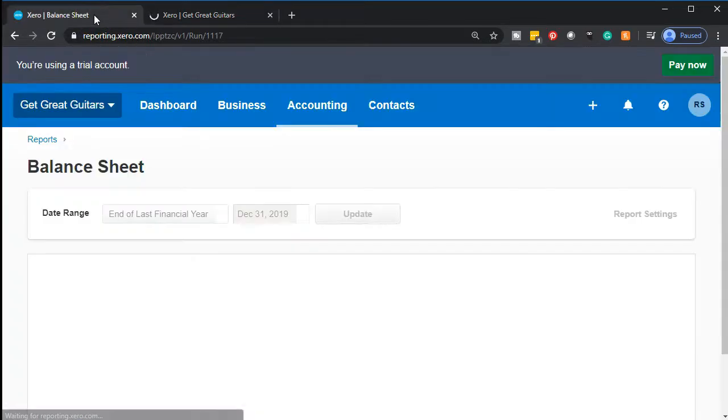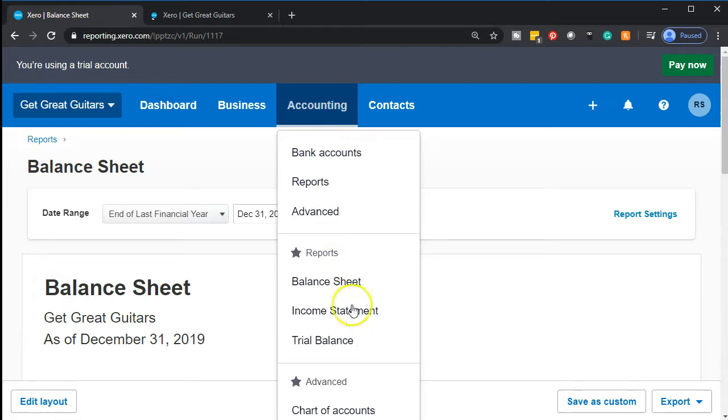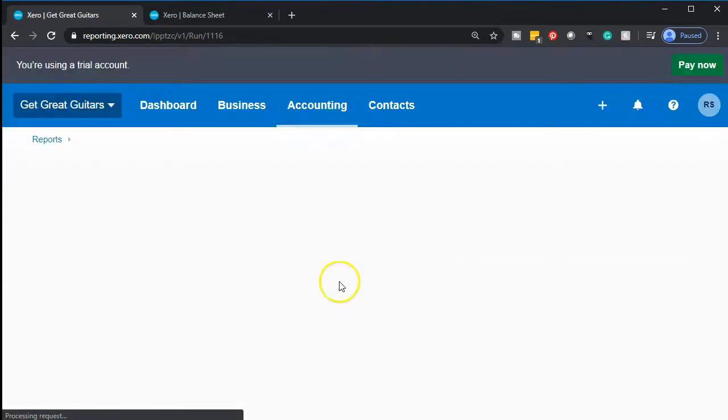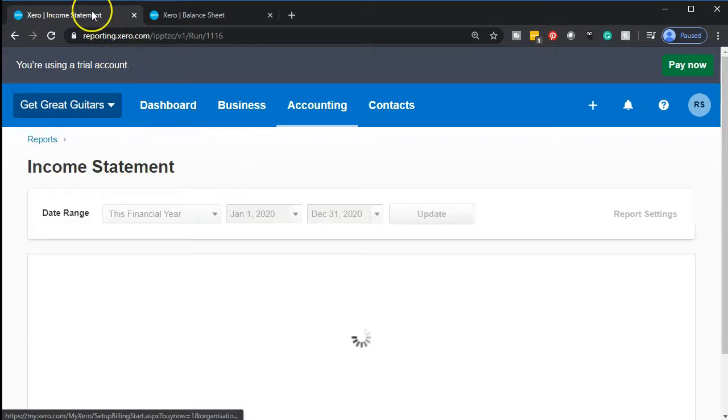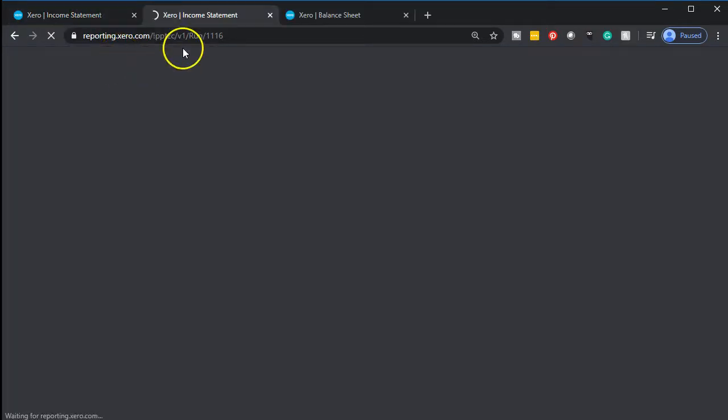Once it has opened, we're going to go to the tab up top, right click on that tab, duplicate that tab. Let's go back to the first tab, do the same thing for the income statement, going on down to the accounting dropdown to the income statement, one of our favorite financial statement reports. Once that opens up, we're going to do the same thing, duplicating the tab, going into the tab up top, right clicking on it, and duplicating that tab as well.